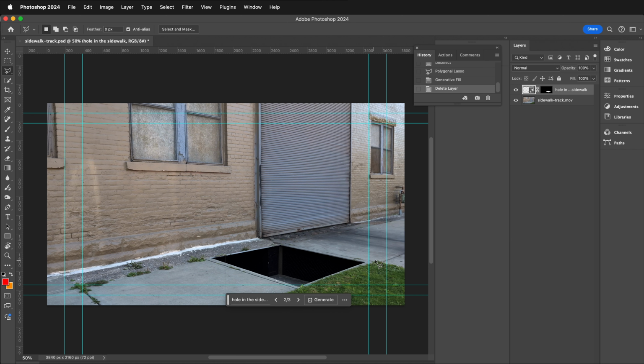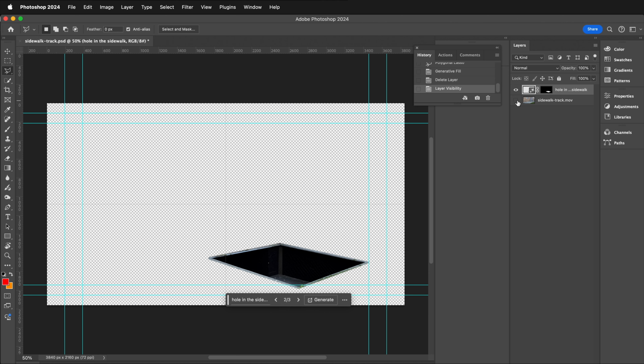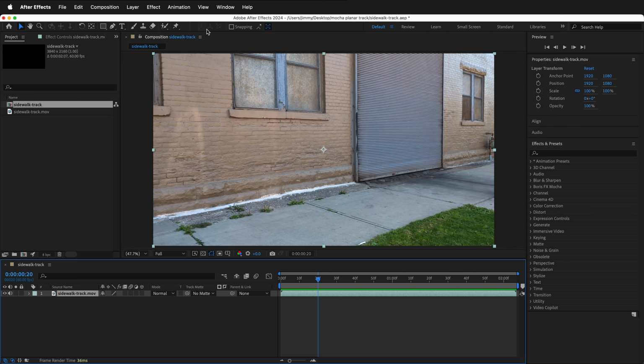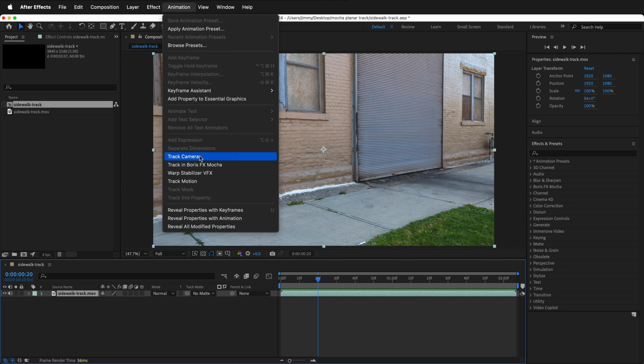Once you have something that you're happy with, and for this example, a simple hole in the sidewalk is enough, then save your Photoshop file. Make sure to hide the original layer so we have a transparent layer with our new element. Then go back to After Effects. Inside After Effects, make sure you have the movie selected, then select Animation, Track and Boris FX Mocha.